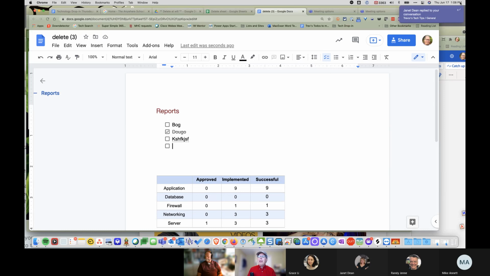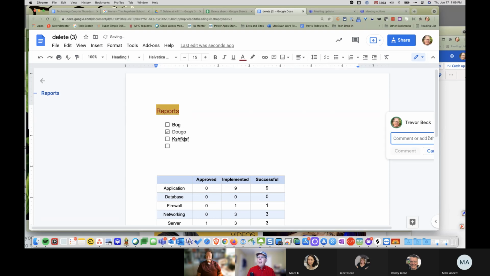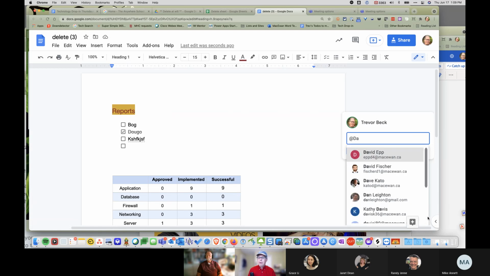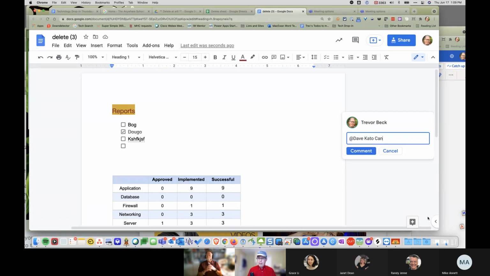I've read that there is going to be a feature coming in soon, and I suspect it'll be one of those things they're going to be announcing in the next couple of weeks, where you can also assign people these tasks. So already if I go into a comment, I'm going to make a comment here, and I could say something like, okay, at Dave Cato. So this basically means I want this message to go to Dave. Can you do this? And I can add this comment.